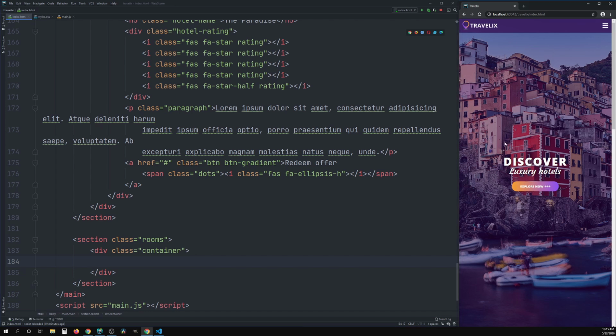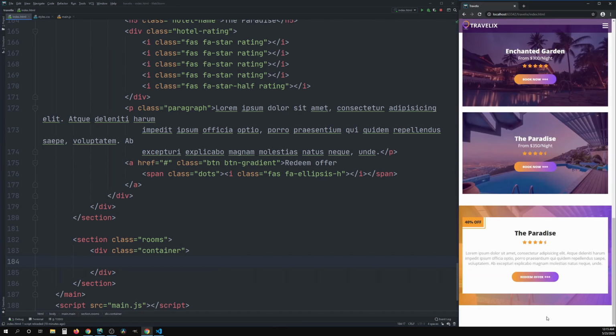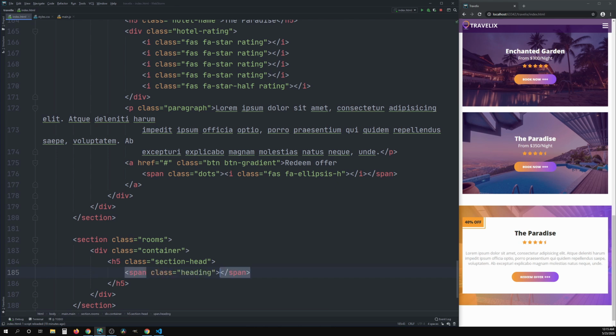Before we continue even further, let me just scroll all the way down so that you can see what's going on. If you remember correctly, we used an h5 with the class of section head. Then inside of it, we had a span with the class of heading. And this will simply just say luxurious hotels. Actually not hotels, but affordable rooms.